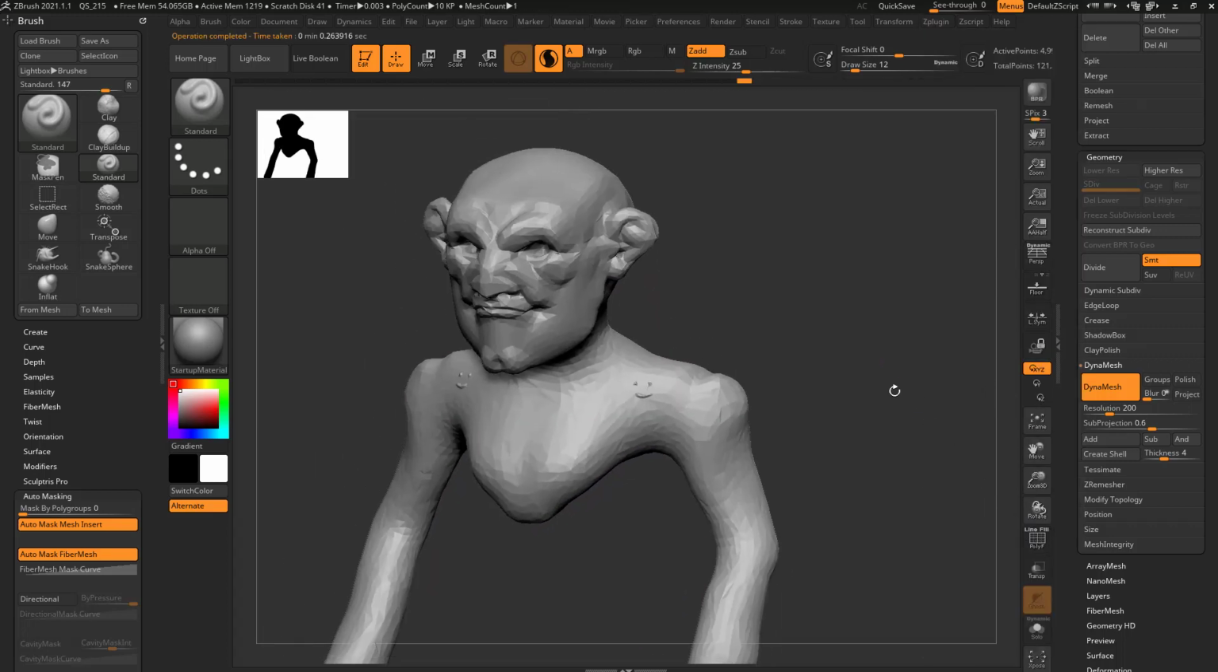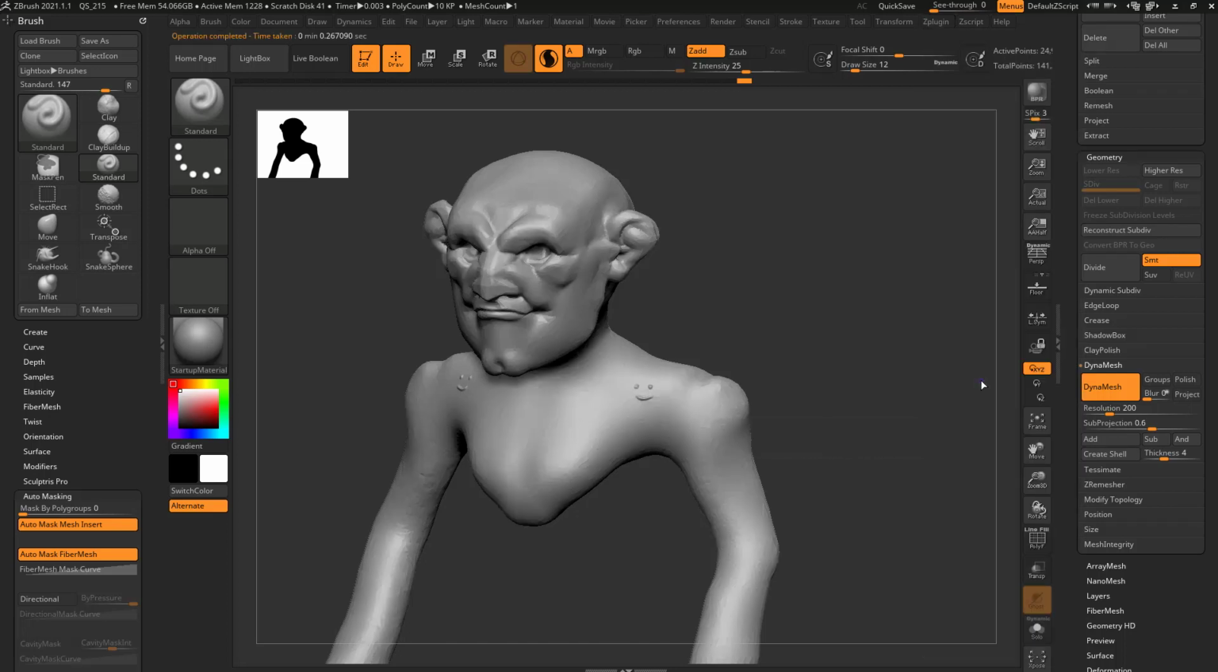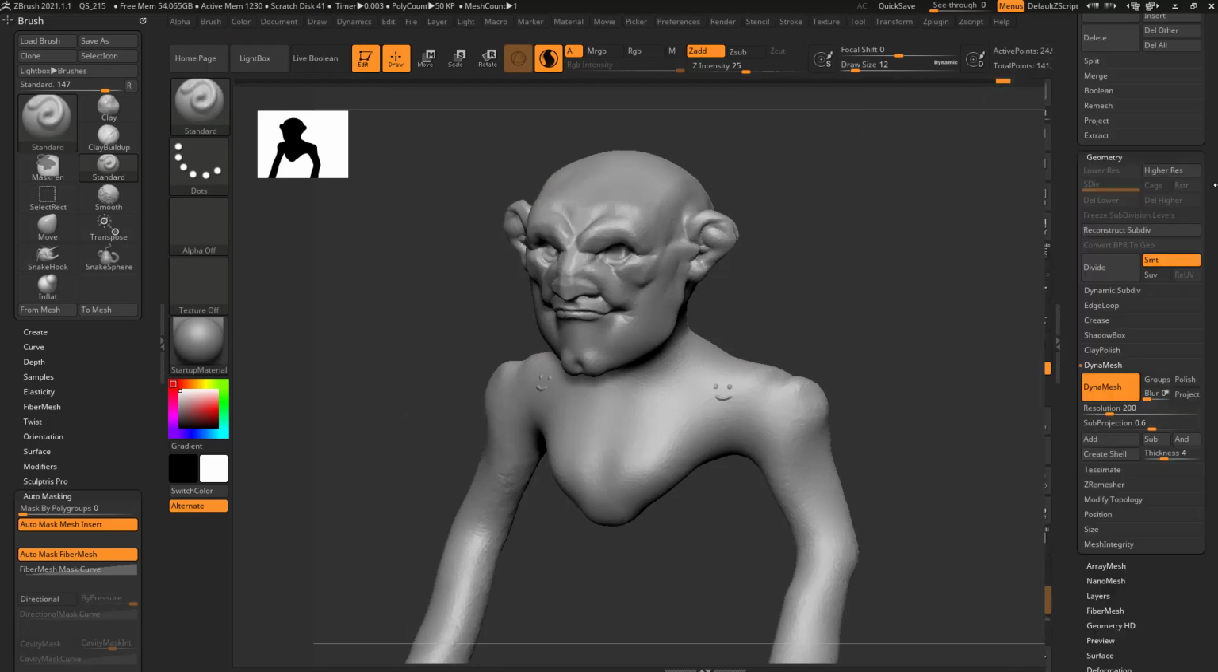Now, this is a little bit low. You can see we lost a little bit of detail. The good news is, underneath ZPlugin, you don't have to pre-process again. All you have to do is say, you know what, 10's not really working for me. Let's try 50. So hit 50, hit decimate. There we go. So we've brought this down from 300,000 points down to, I'm sorry, 25,000 active points actually.